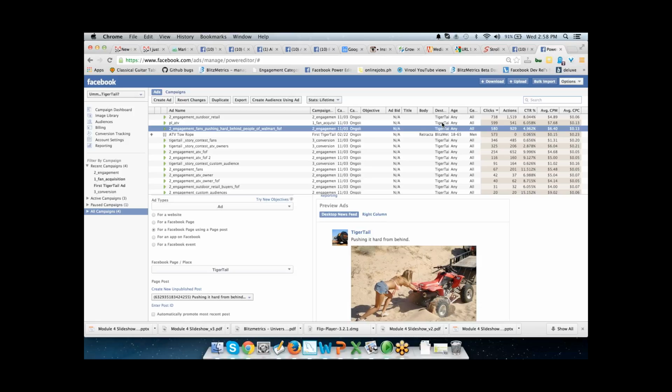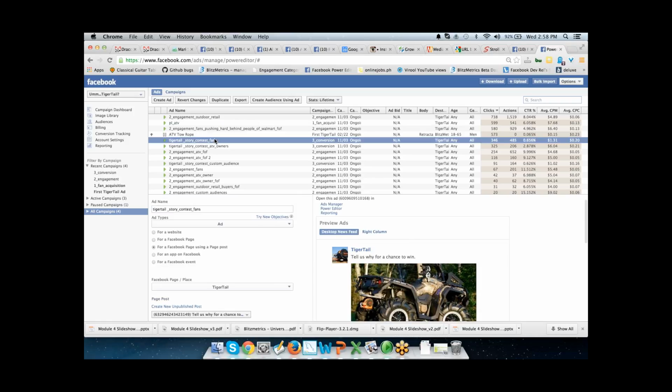Look at this one, pushing it hard from behind. I was not the one who came up with this. It was actually Brian Eisenberg. I'll blame him. He's a landing page expert. And sure enough, he came up with this copy, and we just chose one of these images off of, I think it was either off their site or Google Images.